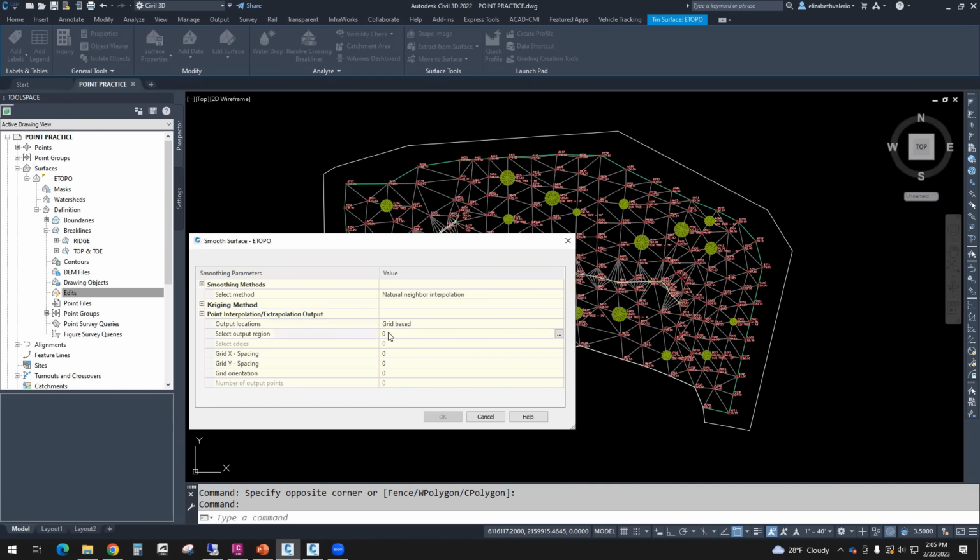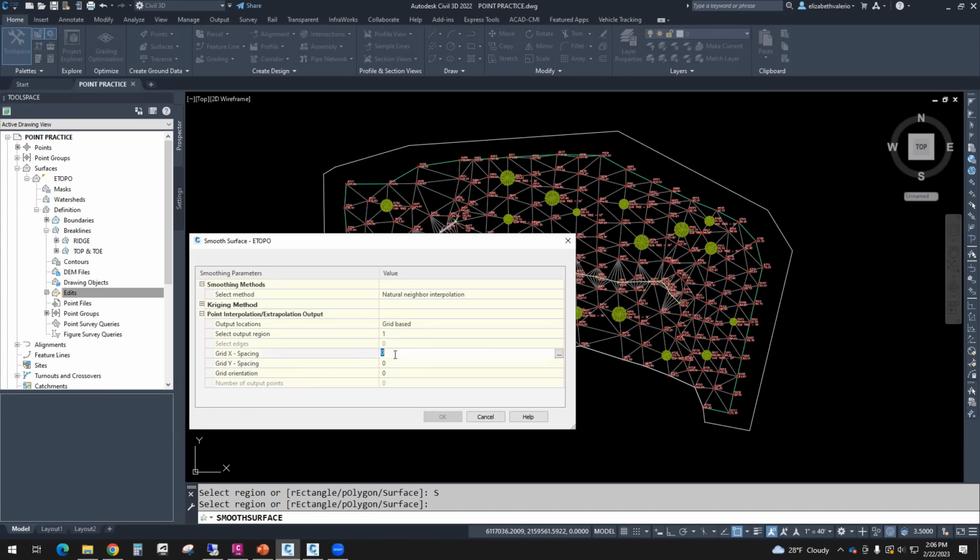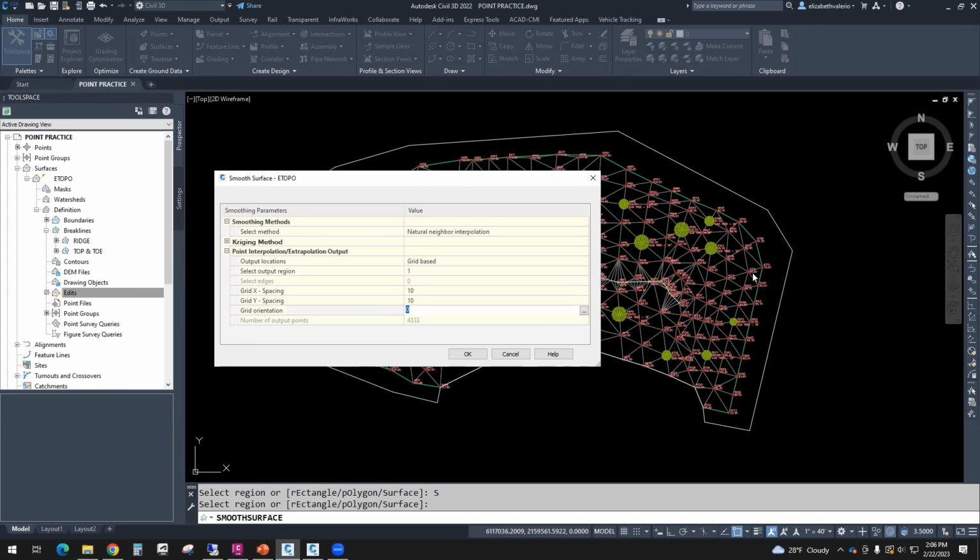Grid X spacing and grid Y spacing. So how often in the X direction would I like an additional point? I'm going to say every 10 feet. And then in the Y direction, same, I want a new point every 10 feet. Grid orientation, I'm just going to have it do vertical lines, horizontal lines to create the grid. If, again, your project is going diagonal across the screen, you may use this option and use the button to draw a line across following your project. Or you could type 45 degrees, whatever angle you want the grid to use.